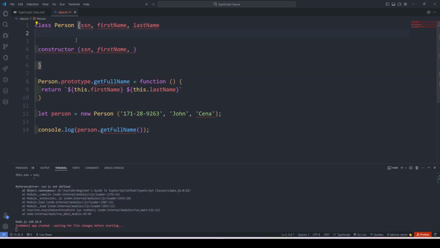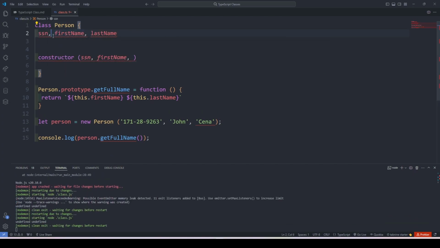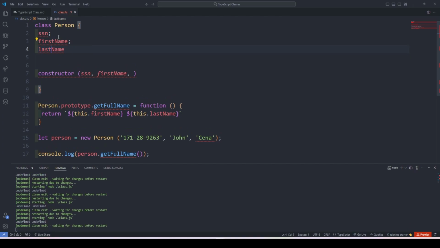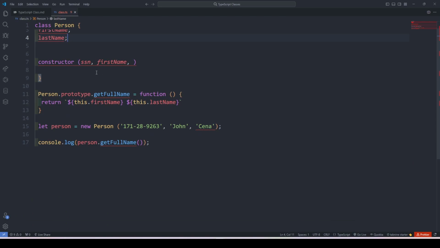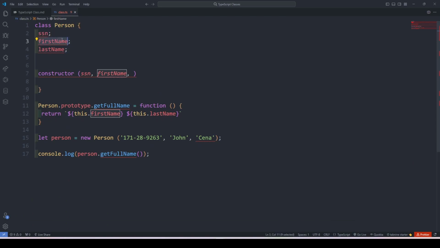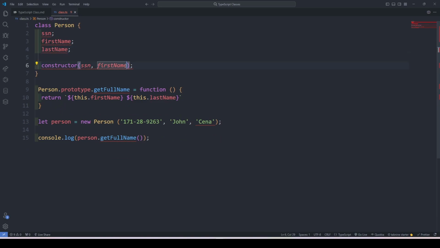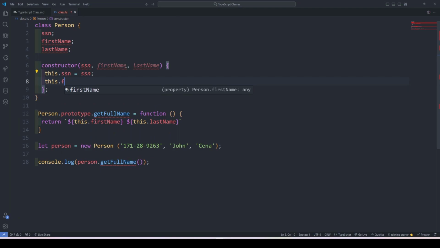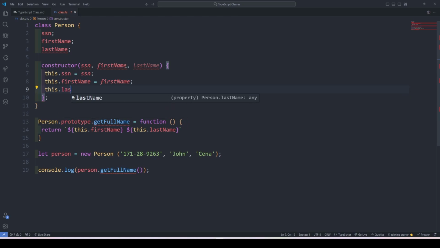Let me remove them. It is going to be like this: SSN, then first name, then last name. Then the constructor will take first name, last name, and this dot SSN is going to be SSN. This dot first name is going to be first name, and this dot last name will be last name.